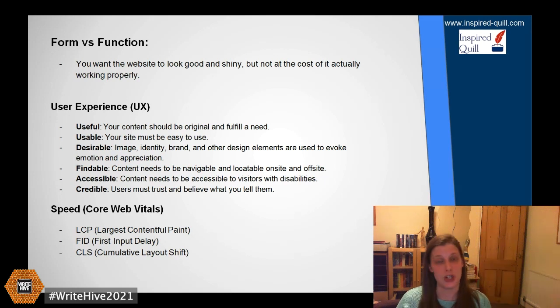I want to be able to use the site, and that should always come first. So looking at user experience really briefly then, it's got to be useful, it's got to be usable, it's got to be desirable. So yes, it does have to look okay. It can't look like a relic from the late 90s, unless that's your aesthetic, of course, in which case feel free. It's got to be findable.